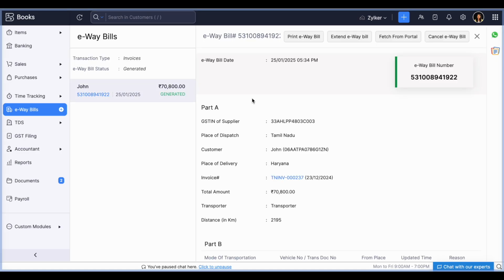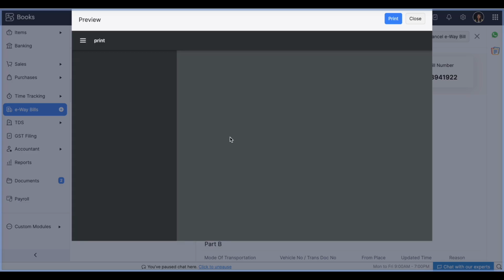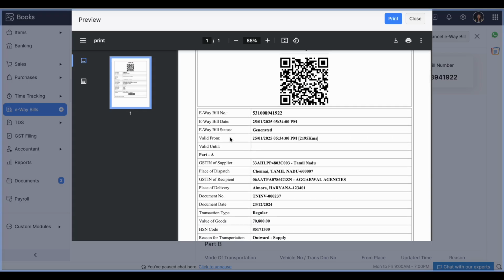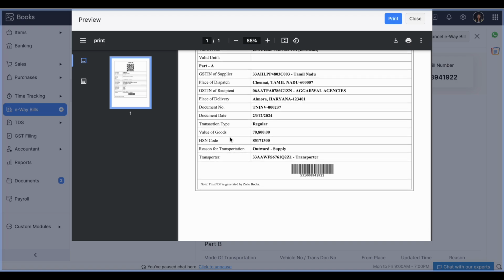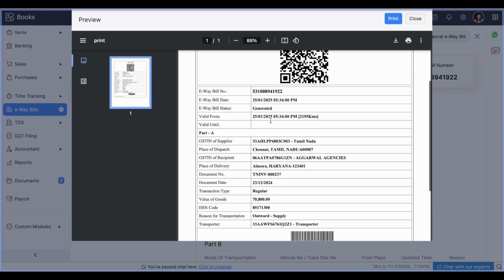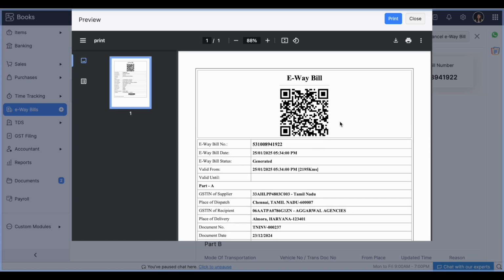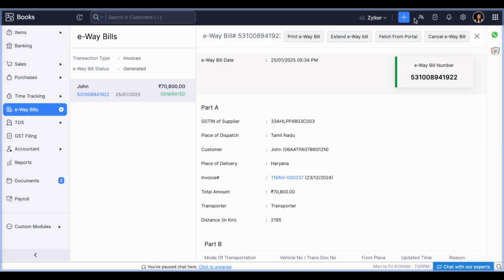So in e-way bill, now we are providing option to print or download e-way bill directly from Zoho Books itself. Using this print e-way bill option, you will be able to either print it or you can download it. Please be noted that the print which is generated from Zoho Books is not the same e-way bill print that is generated from the e-way bill portal. So we are providing this message called "This PDF is generated by Zoho Books." So you can use this print for reference purpose, and it is not the same as the e-way bill generated from the portal.